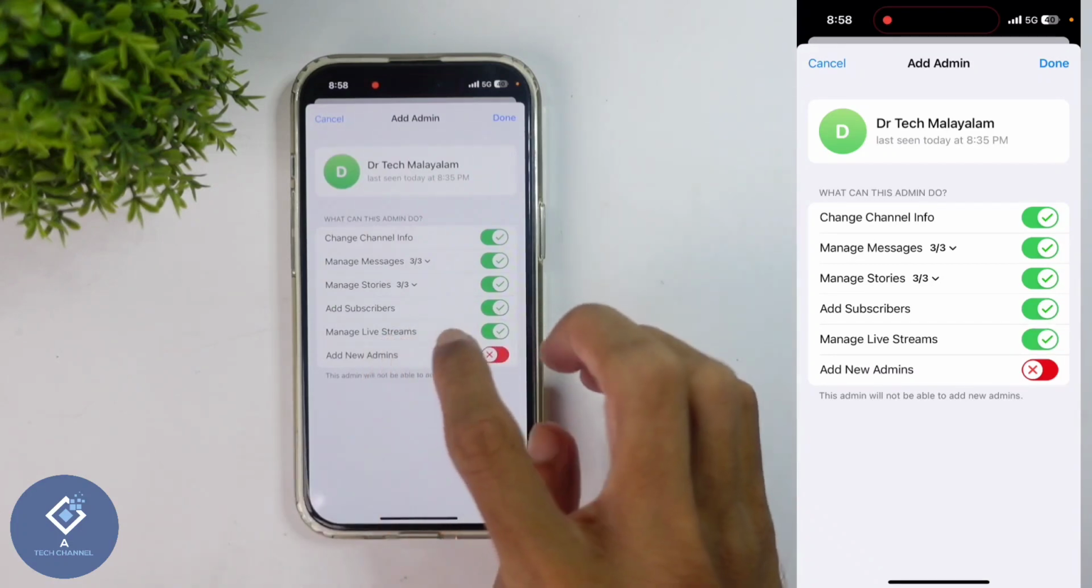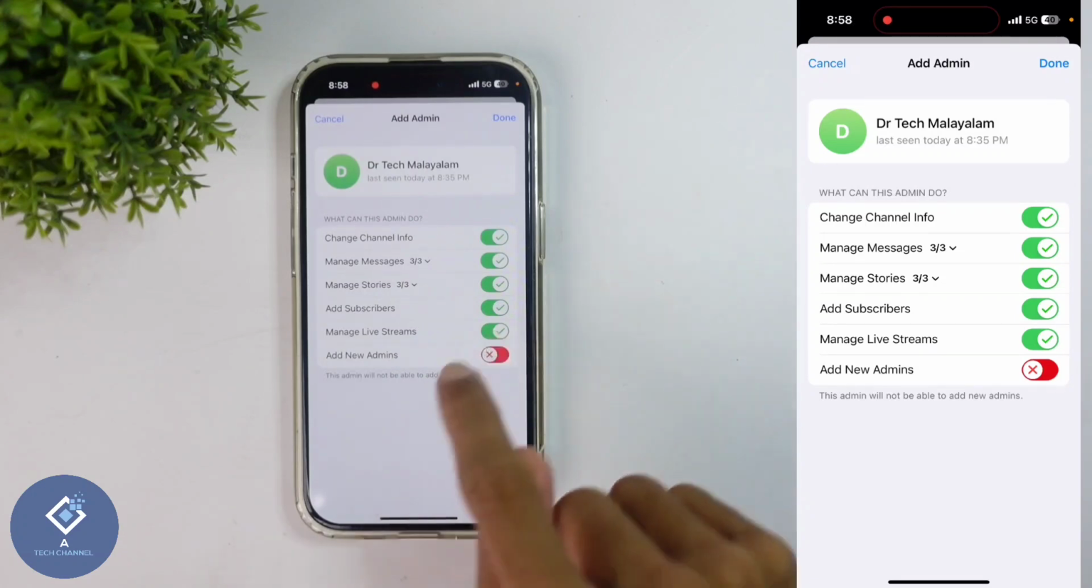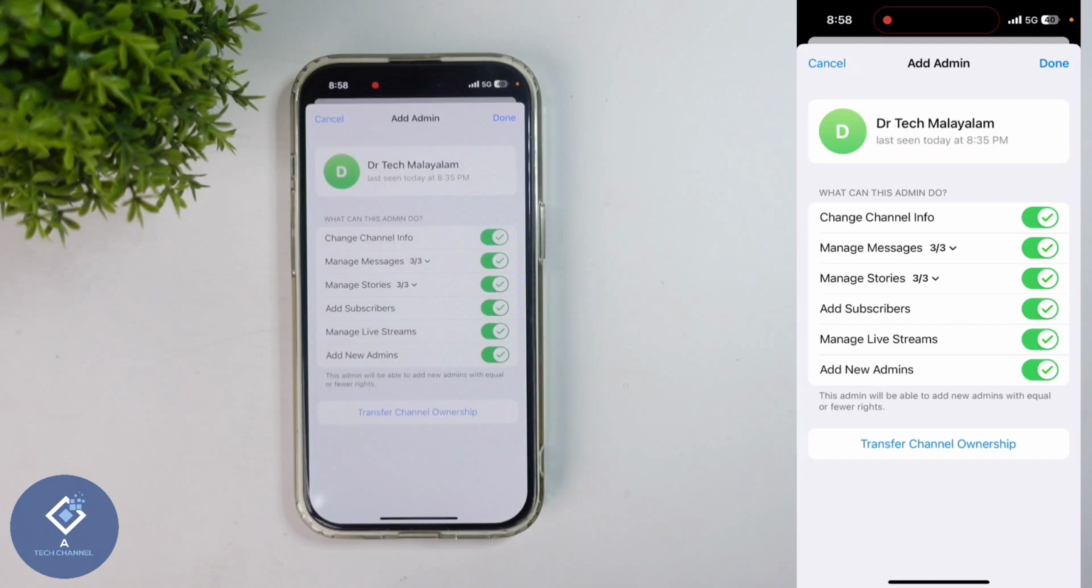And by default, the add new admins option is turned off. If you want to give that permission, just turn this on, and after that, this admin can add new admins.